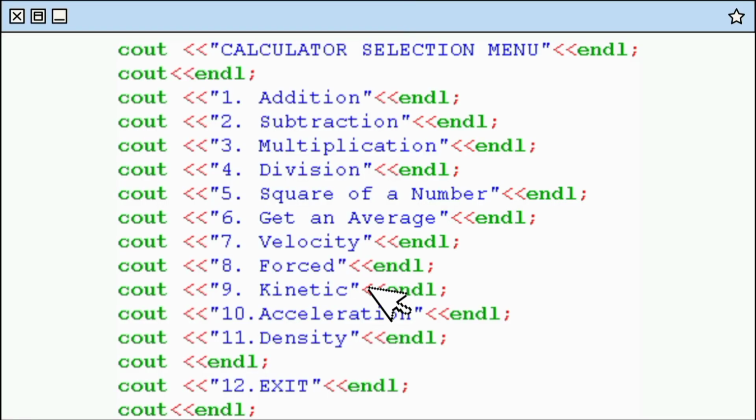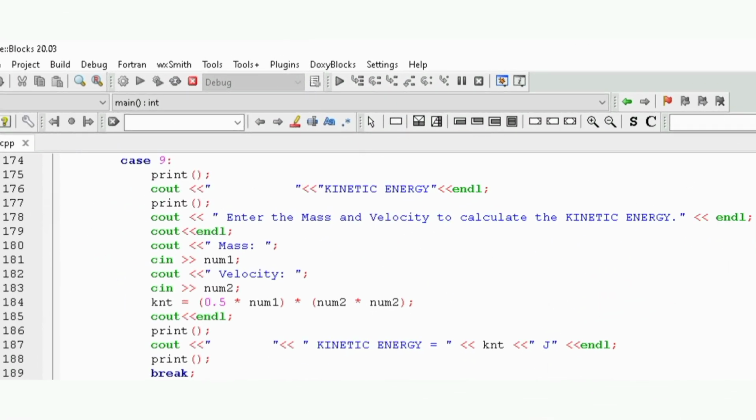Inside case 10 is the kinetic energy, which is the energy of motion. It calls the print function, prints the word kinetic energy, and calls the print function again. It asks the user to enter the mass and the velocity and stores them in the variables num1 and num2. And then calculates the kinetic energy by multiplying half of num1 by the square of num2, and assigns the result to the variable knt or kinetic energy. It prints the kinetic energy with the unit of joule J, which is the standard unit of energy. It then breaks out of the switch statement.